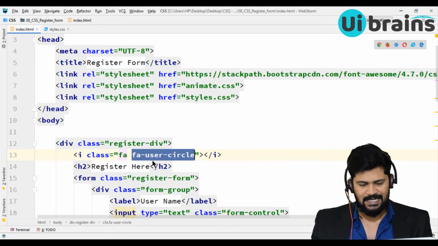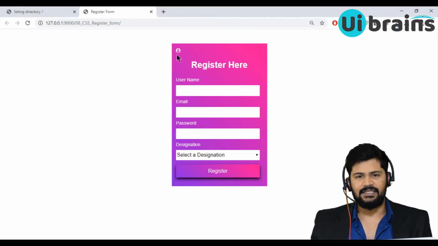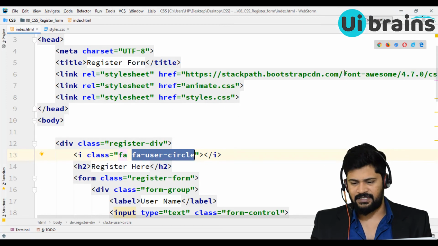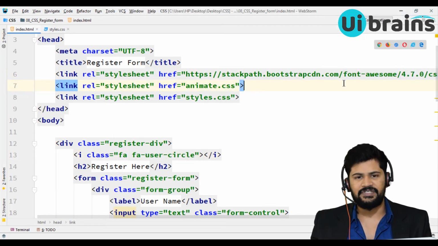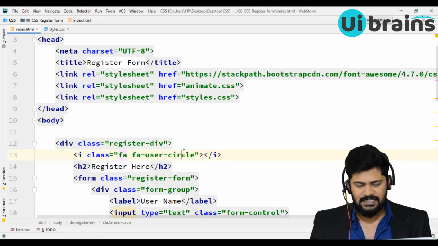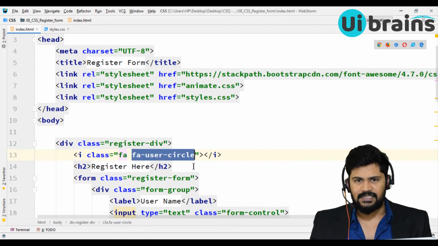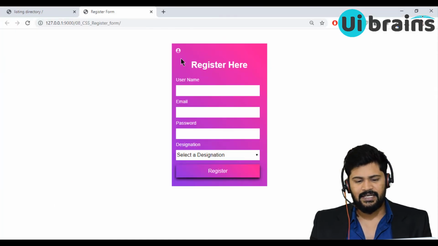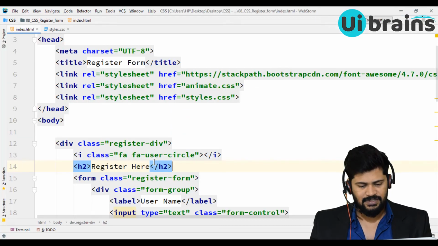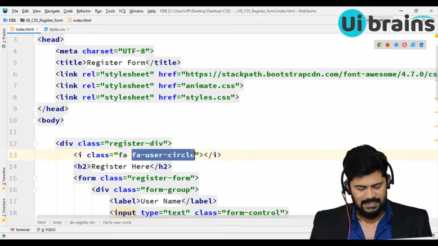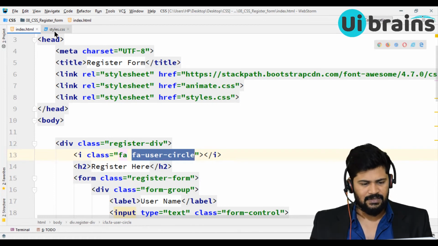If you give this class name, you get the icon. This class name is given in Font Awesome, and you can check the official Font Awesome website to find some good icons. But I know some class names for this icon, that is fa user circle. So two class names. So I got an icon, but I want to keep it centered and give some styles. So I'll take the class name and go to style.css.